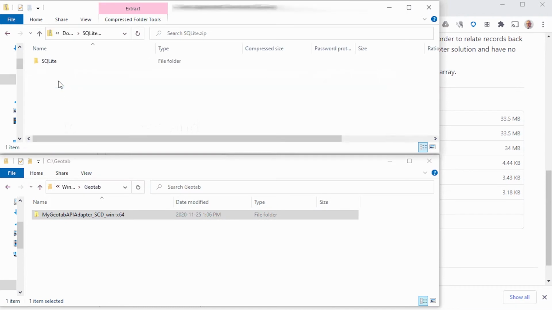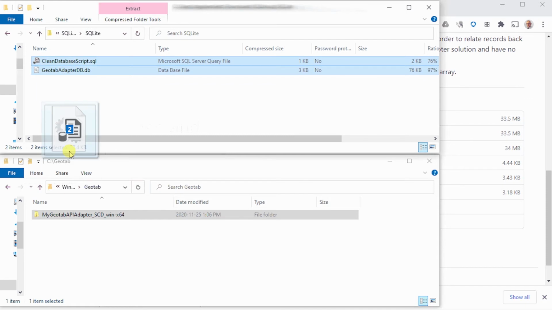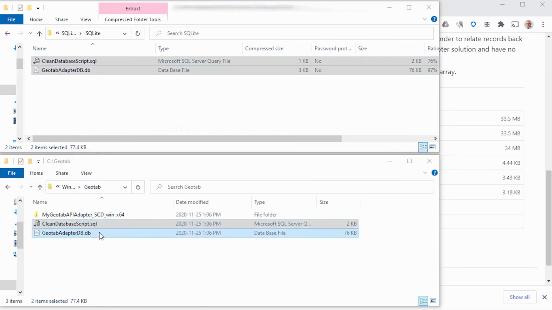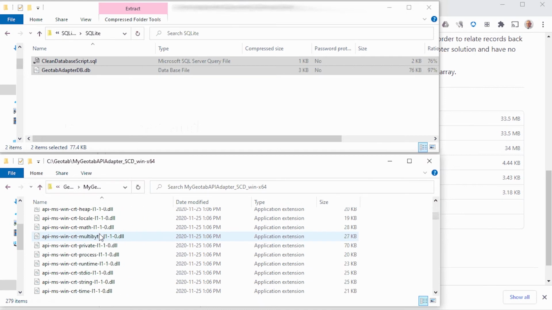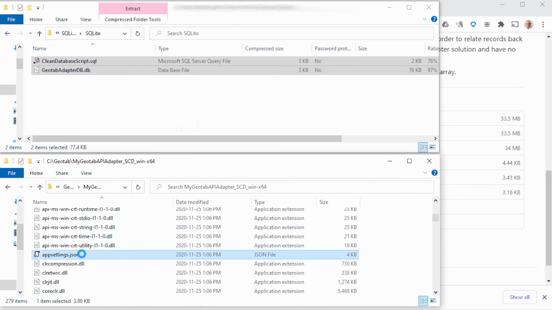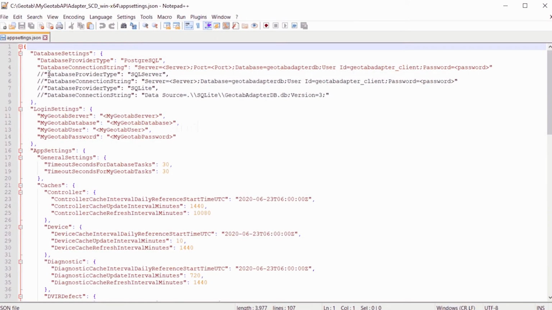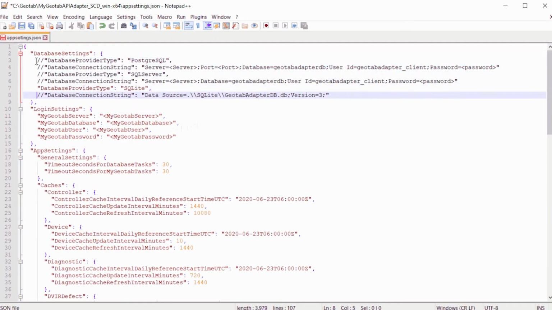Then we go into the application folder and we're going to modify the appsettings.json file. We're going to change it so that we point it to the SQLite database. We need to make sure that we specify the appropriate path where we've downloaded it. And then we enter the login settings. This section is really the credentials that you would use to log into the MyGeotab database. So usually it's going to be a service account.